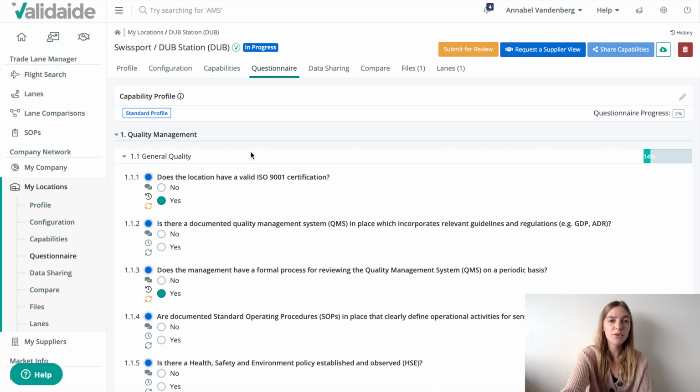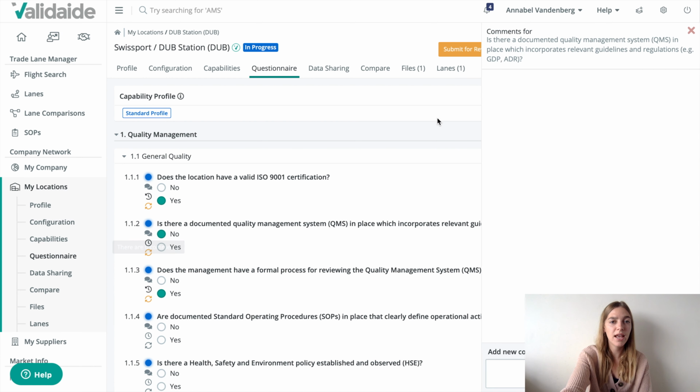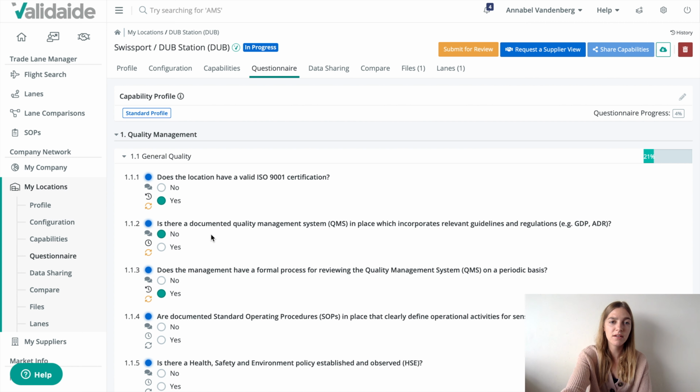So, in order to create your own view, you should answer the questions in the questionnaire. To adapt the answers in your own view, please go to the Questionnaire tab. You can then answer the questions by simply clicking on the correct answer. You can add a comment if you wish to clarify an answer, and you can delete an answer by clicking on the Reset button.